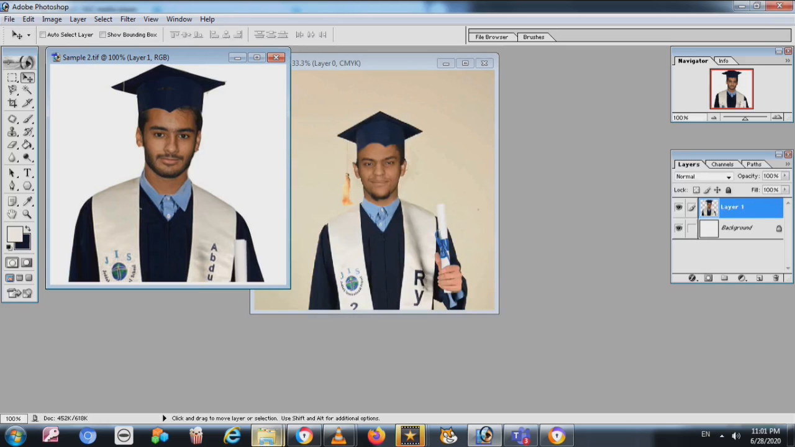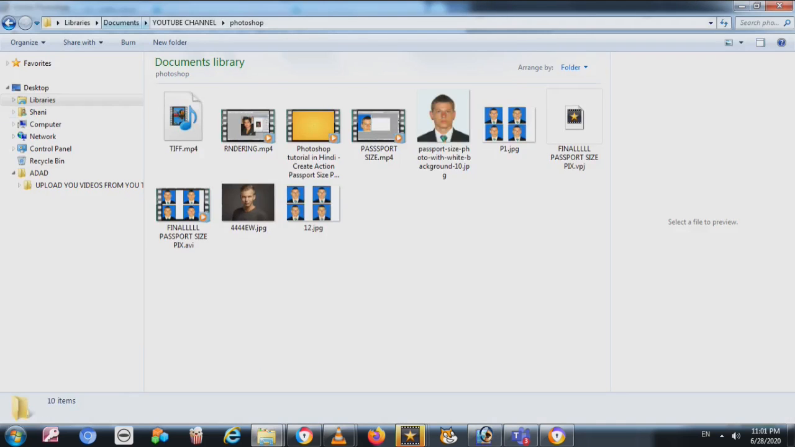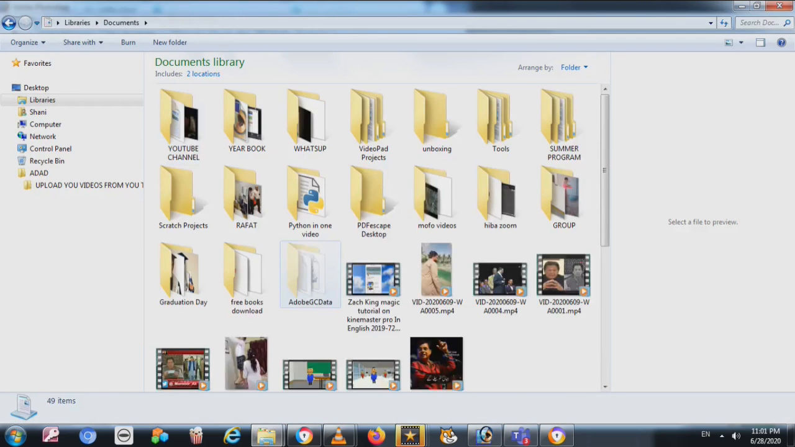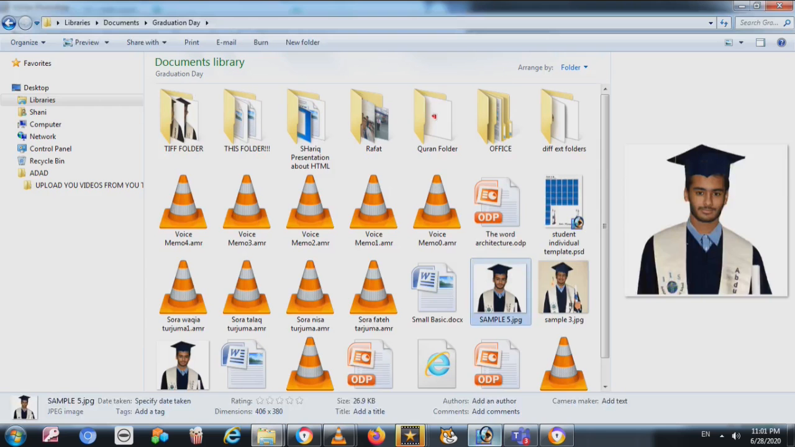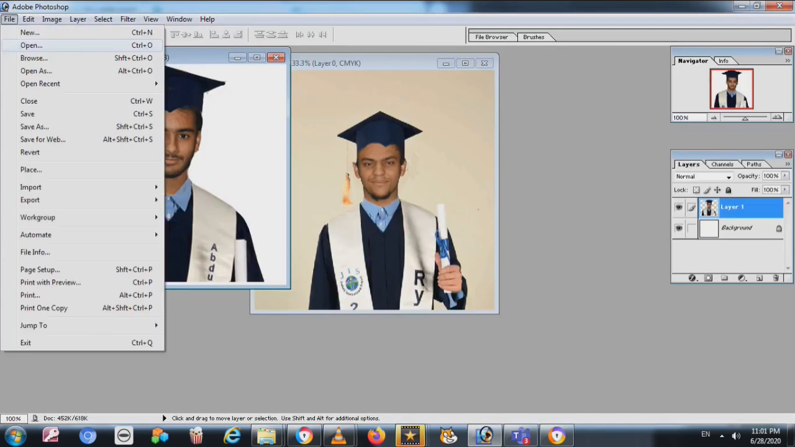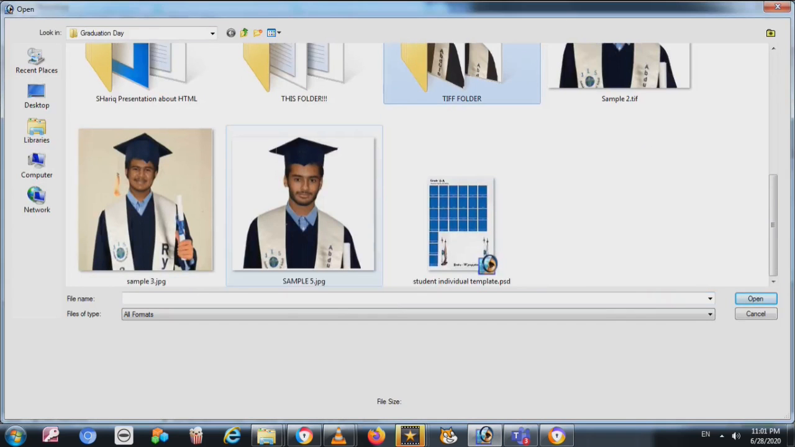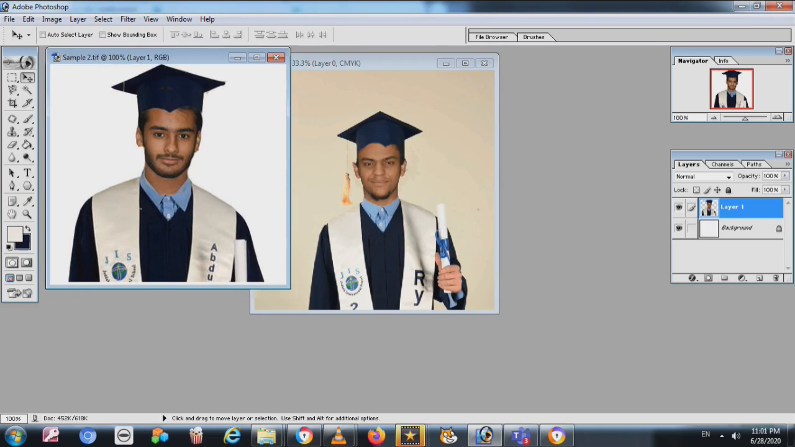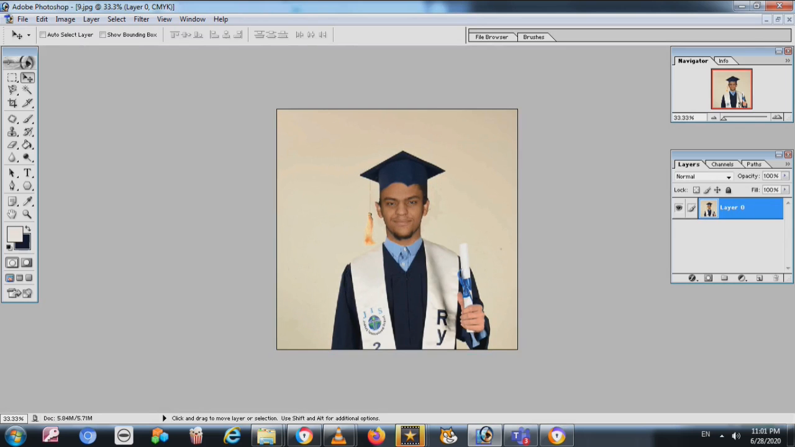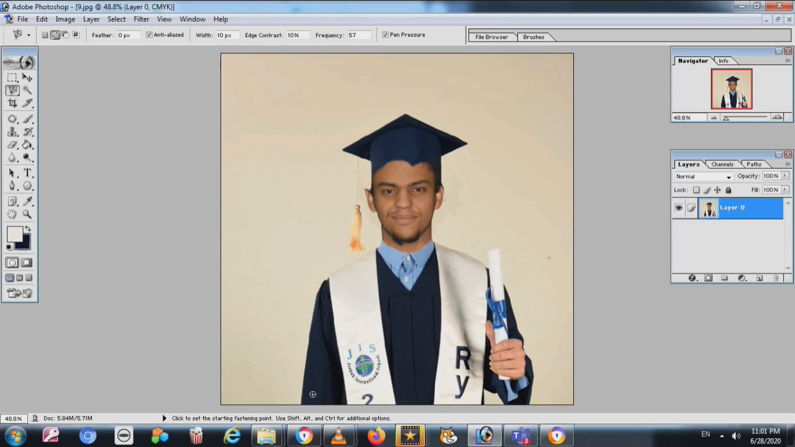Okay, so now let's start how we create this. First I am going to open one of the files. Suppose I open this file. This is a JPEG image. You click on File, Save, and make it JPEG, so it will save as JPEG, JPG.